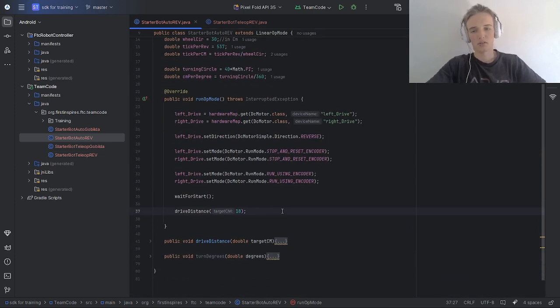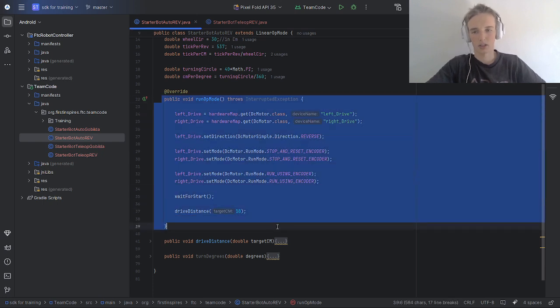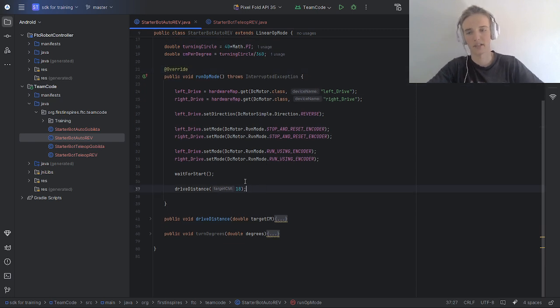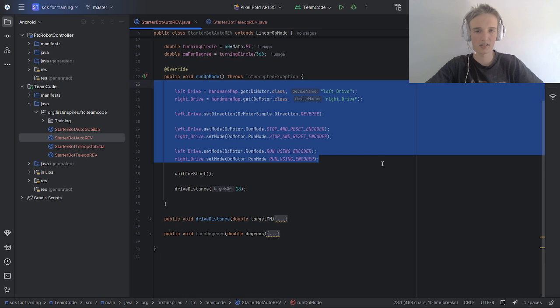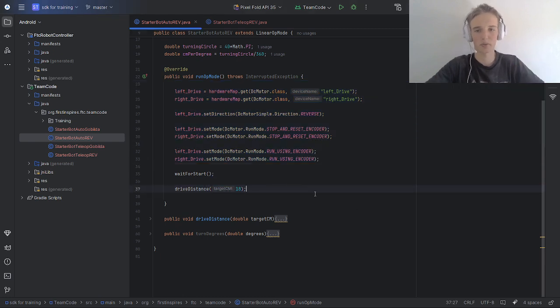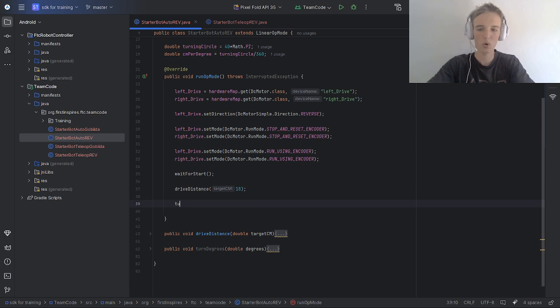So you can see here, we can do the same thing up in our actual code here. You can see this @Override signifies this is the actual code we're running, and it needs to be after the wait for start line. Everything before the wait for start line is the initialization code. Everything after it is what happens when you press start on the program. So we can call the same method here. We can say turn degrees and say a number, right?